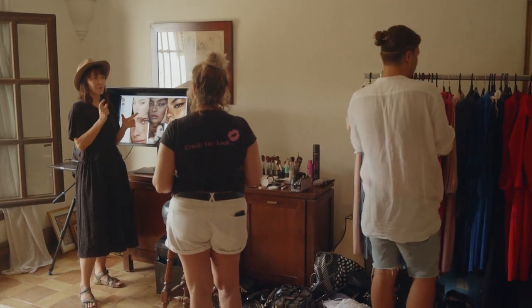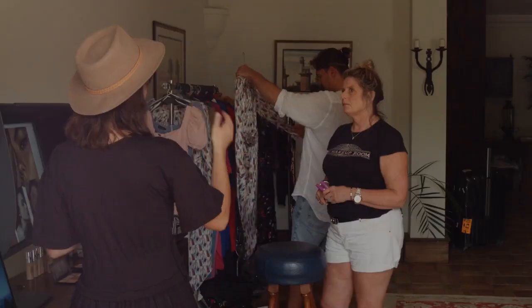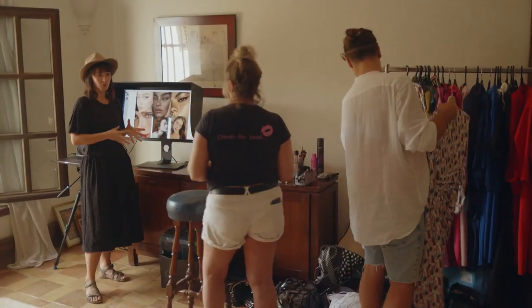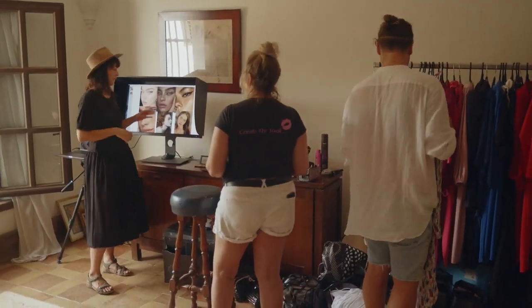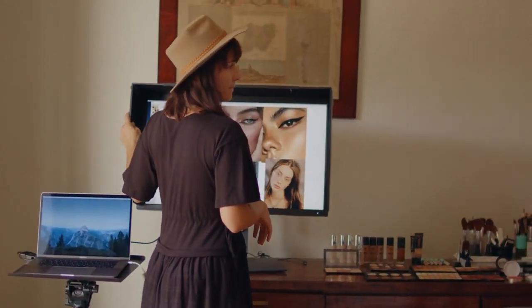But also keep in mind that I'm shooting both full body and also close-ups, okay? Because I don't know what I'm going to use. So we want to be prepared for everything, okay? So basically that's it, yeah?